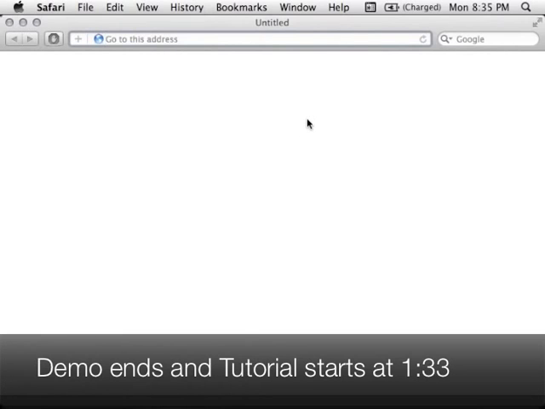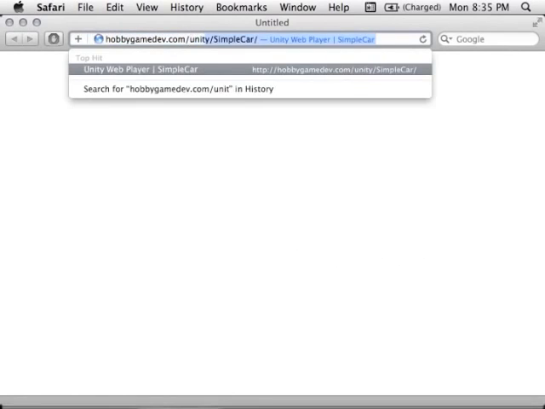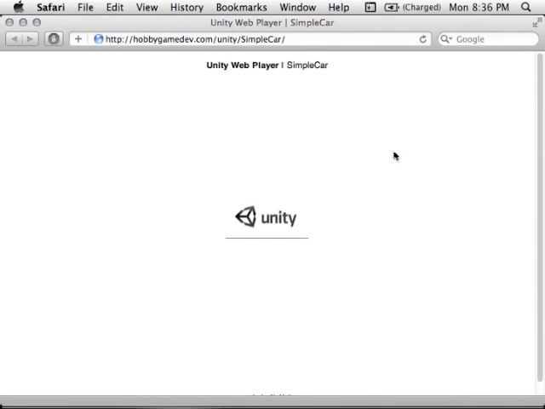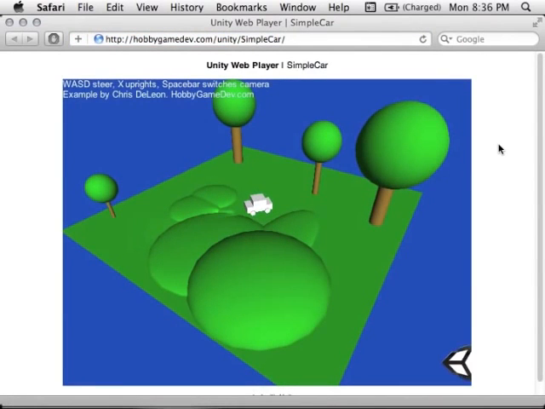And for that, I'm going to go to hobbygamedev.com/unity/simplecar. And you can see here we have a little car that drives around the environment, bumps off the hills. If it goes off the edge, it respawns in the middle.